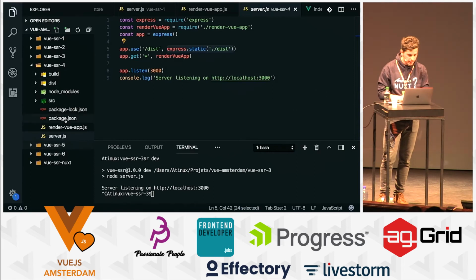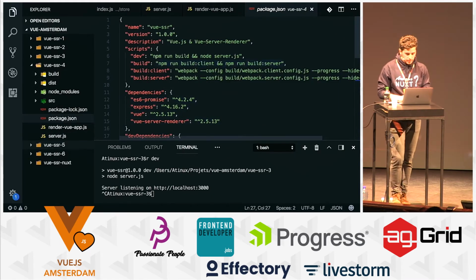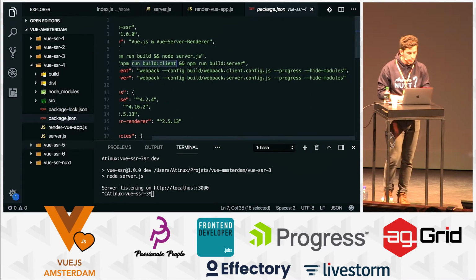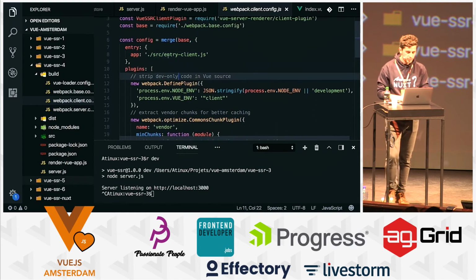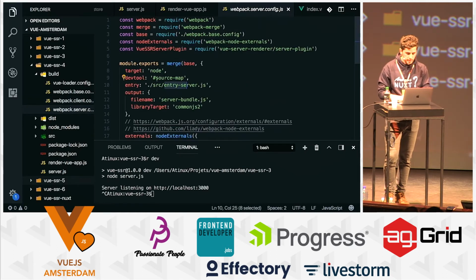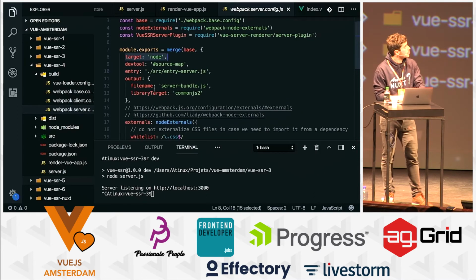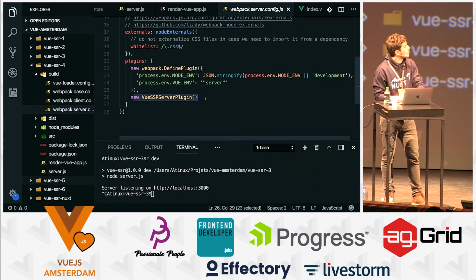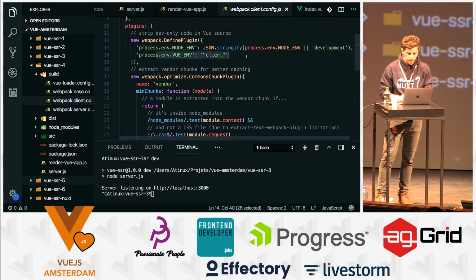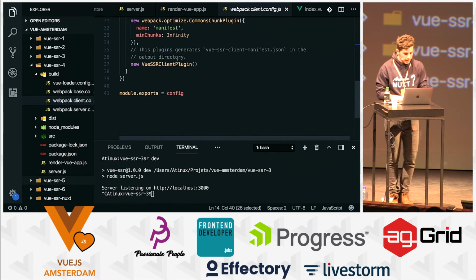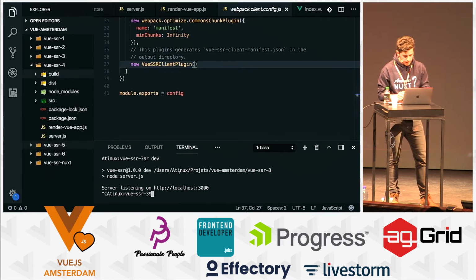OK, this is our package.json now. For the dev step we call npm run build, and for the build we now have two Webpack configs. We call build client and build server, and we call Webpack with two entry points. Webpack client will read the entry client.js. For Webpack server, there is target node, the library target, a lot of stuff for the server, including the Vue SSR server plugin. And on the client, we will give some environment, and for the CSS manifests, we will see this after. So let's start this example and see what it does.